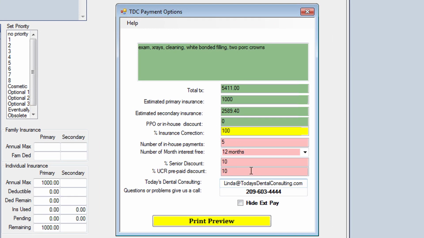Down here is where it's a little bit different. Now it works the same way, that you can say, okay, I'm going to have 5 in-house payments, 12 months, whatever. What's different is that if you put numbers in the pink section, they're sticky. In other words, next time you open the payment options, those same numbers will be there. So if you have defaults for the office, for example, 12 months for interest-free payment, you just leave that 12 months in there. You don't have to. You can change it each time, but it's sticky. Next time you open it, it'll be whatever it was set to the time before.